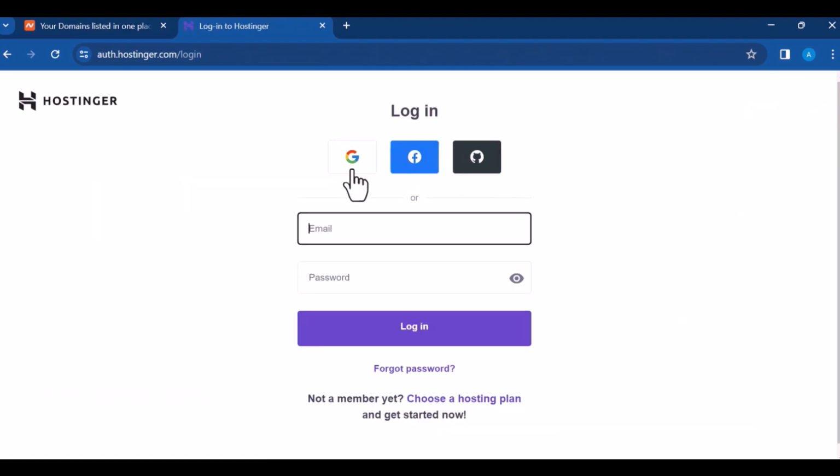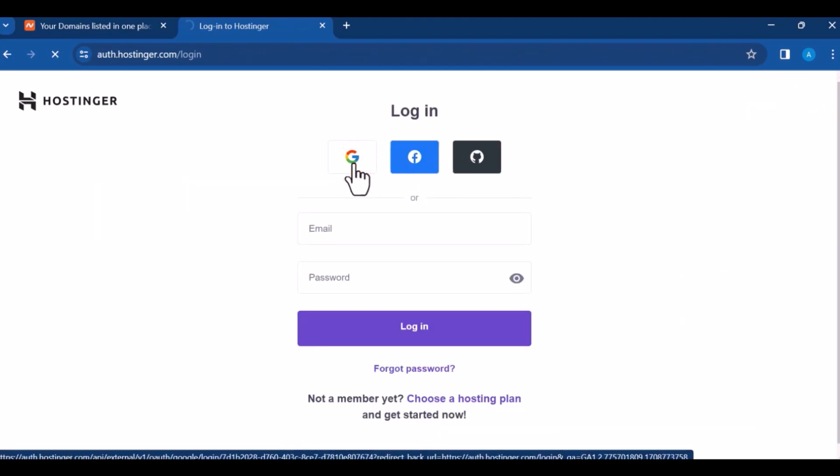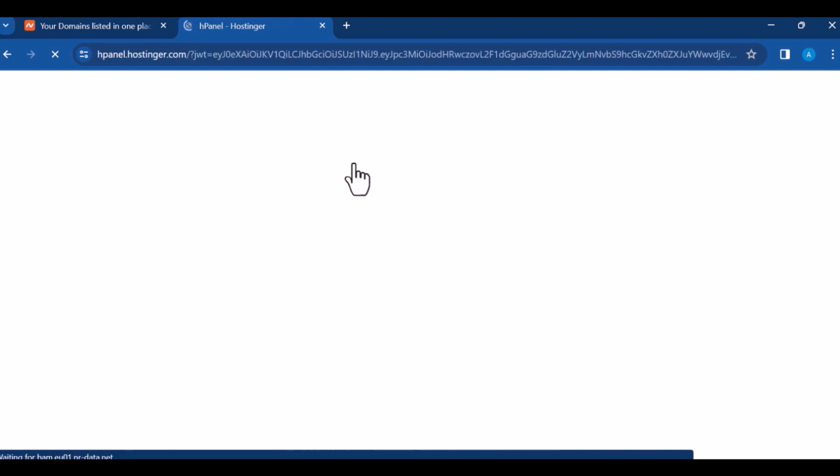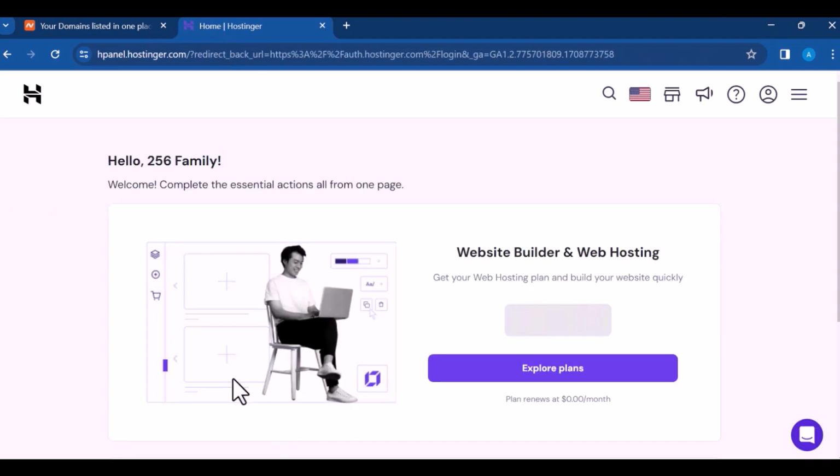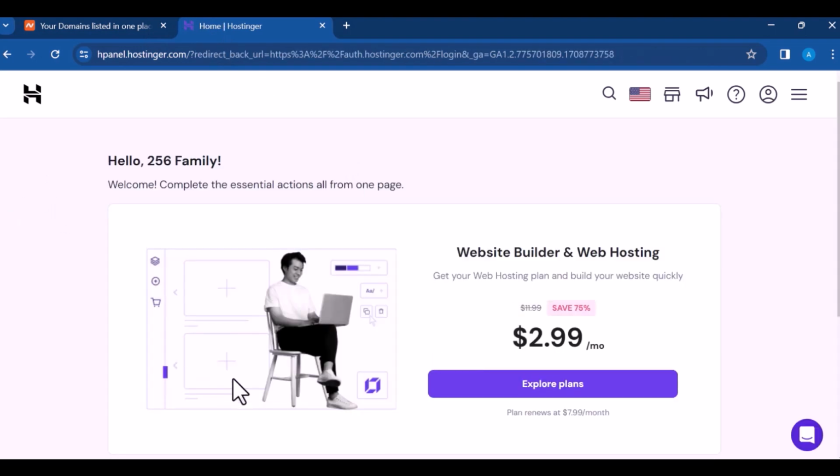So once you're here, what you can do is simply click on login. Okay, then click on Google. I think it's the easiest way to set up an account here, and it will automatically sign you in if you have an account, or may ask you to verify your email address if it's a new account, but that is so easy to do.